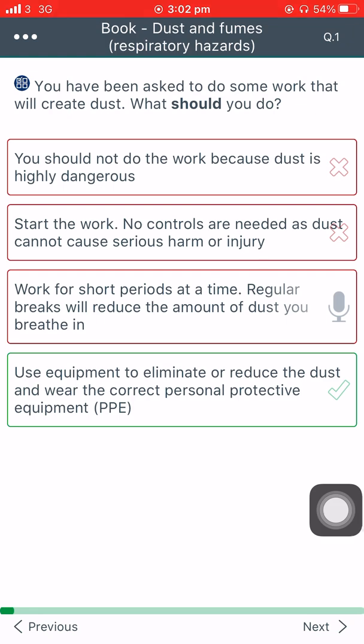Work for short periods at a time. Regular breaks will reduce the amount of dust you breathe in. Use equipment to eliminate or reduce the dust and wear the correct personal protective equipment, PPE.